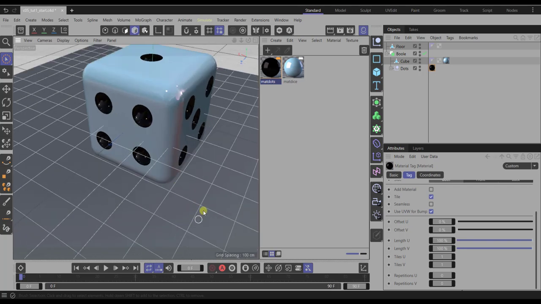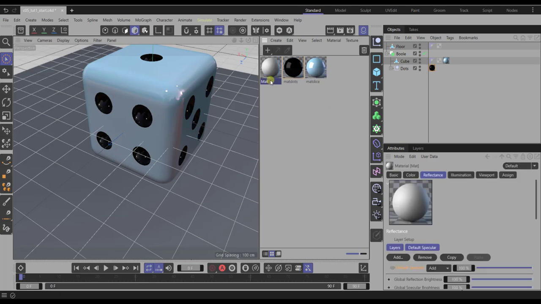Next, we need to create material for the floor. To do so, double click in the empty area of the material manager. A new material is created in the material manager. Again, double click on matte and write matte floor.